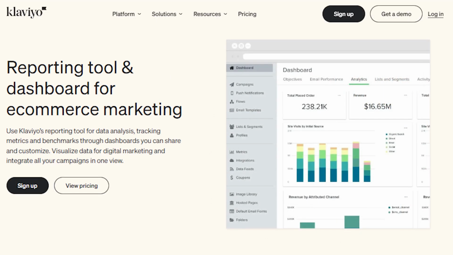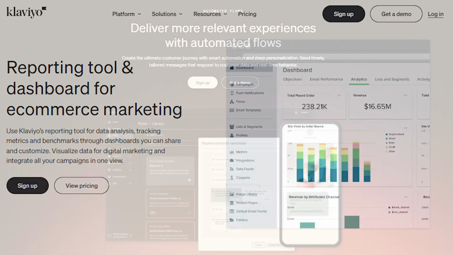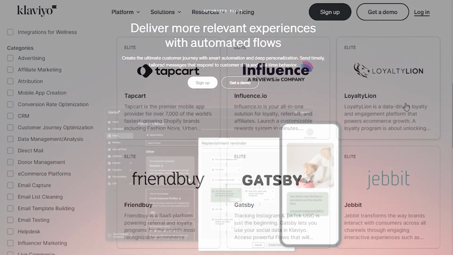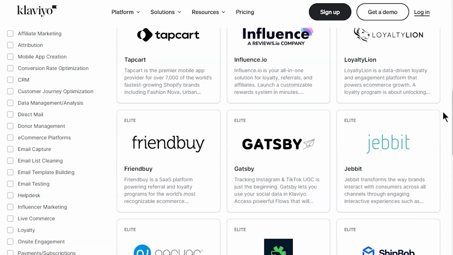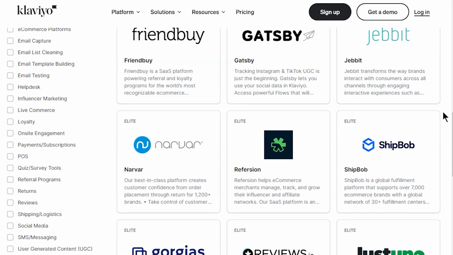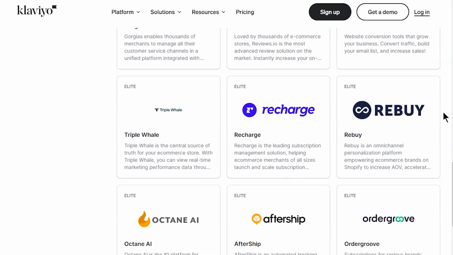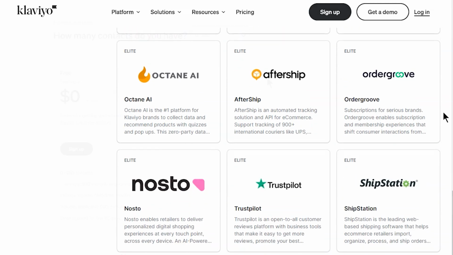Klaviyo provides detailed analytics and reporting features to track the performance of your email campaigns. You can monitor metrics such as open rates, click-through rates, conversion rates, revenue generated, and more. Klaviyo offers powerful automation capabilities that allow you to set up triggered emails based on specific events or actions taken by your customers. Klaviyo integrates with various e-commerce platforms, CRMs, and other marketing tools, allowing you to sync customer data seamlessly and create a unified view of your customers across different channels.